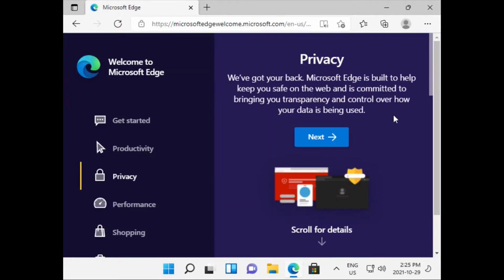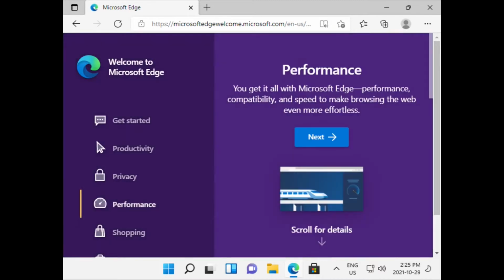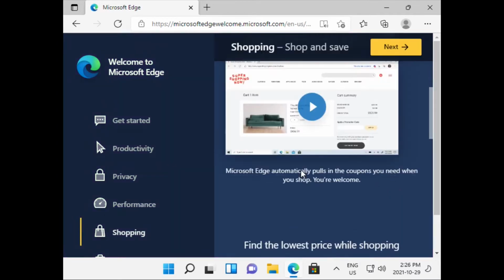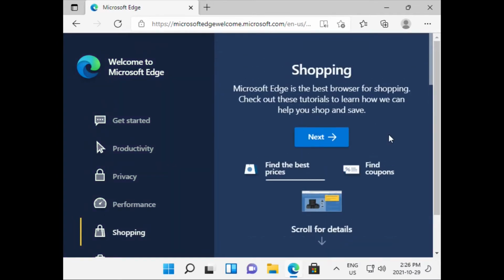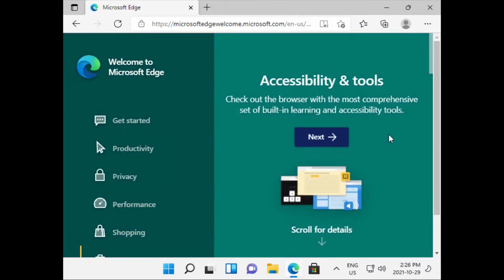And it's committed to bring me transparency and control over how my data is used. Really? I smell a hint of false advertising here. Performance? Okay, I guess we need to test that. It's the best browser for shopping. There's coupons, but like there are browser extensions that you can get from other browsers that literally do the exact same thing.